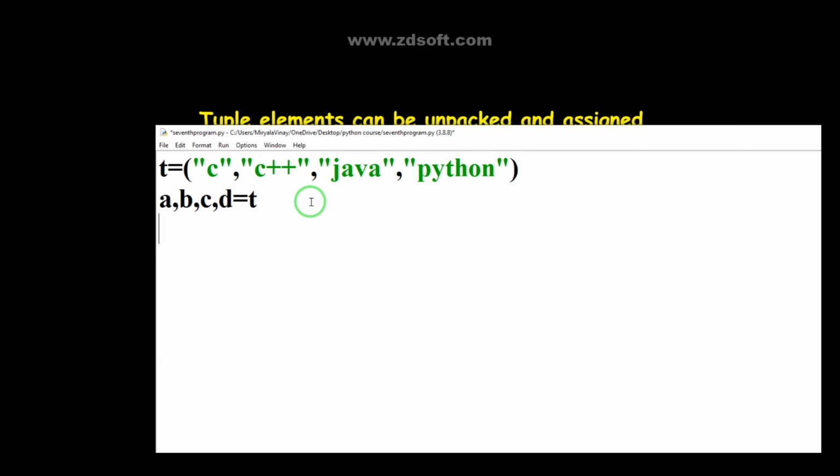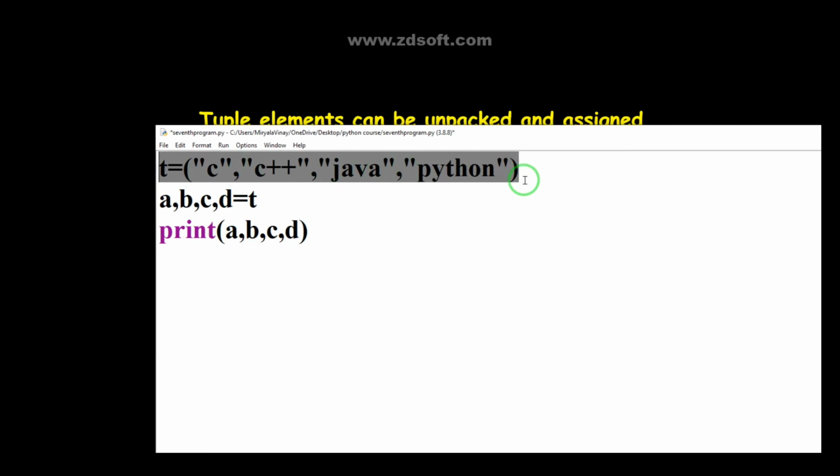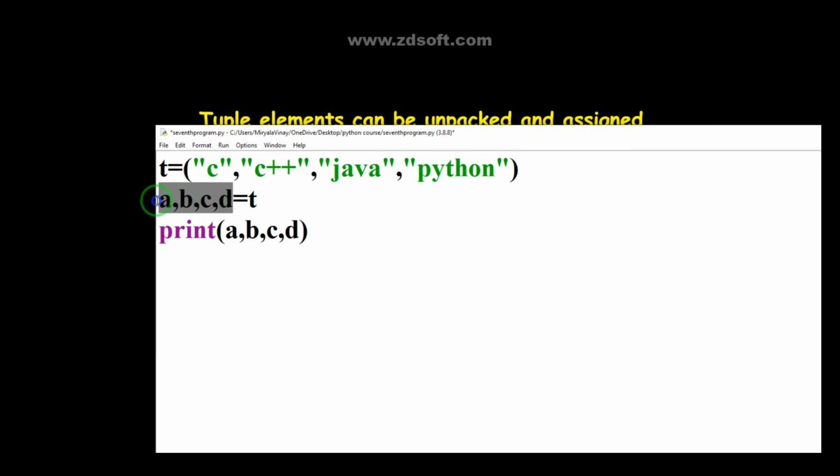So when I want to print a comma b comma c comma d values, you can see what output will be shown. I did nothing here. I created a tuple with C, C++, Java, Python values, and I am assigning each and every individual value, that is a comma b comma c comma d, using the equal to operator, and on the right side I am passing this tuple name.